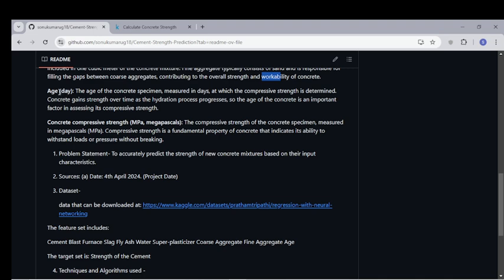What is age? Age is measured in days. It is the age of the concrete, in days, at which the compressive strength is determined. Concrete gains strength over time as the hydration process progresses. And what is concrete compressive strength? It is measured in megapascals. So it is the strength of the concrete specimen.